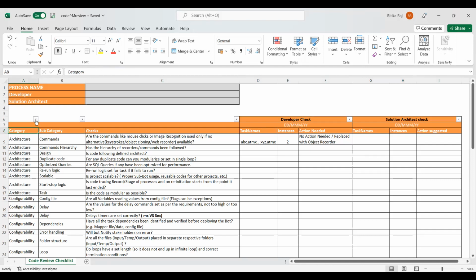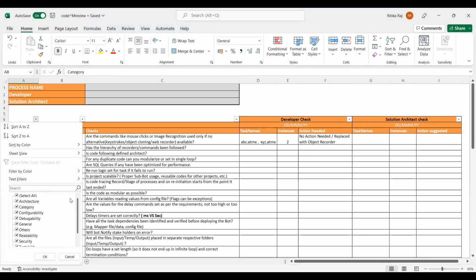When we talk about categories, at a high level, I would say these are the modules onto which your entire code review is split. The very first one is on the architecture level. The review is done on the architecture level: how is the architecture of the bot, is it following the best practices or not?